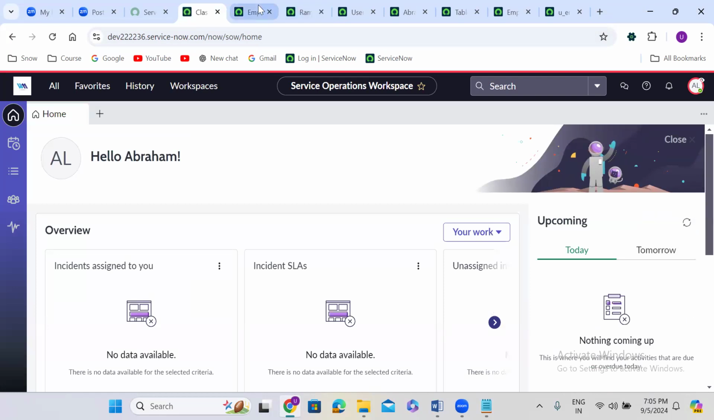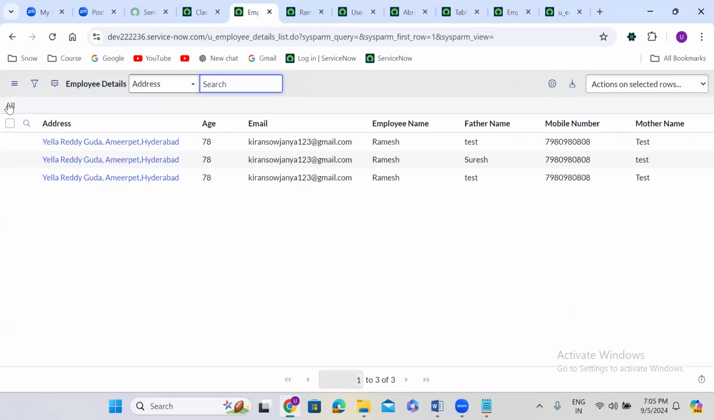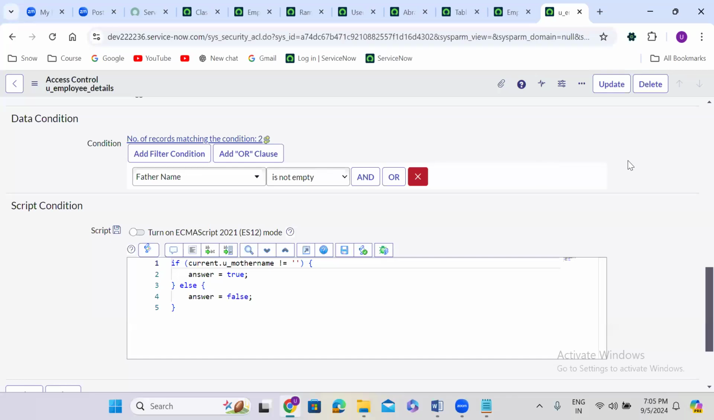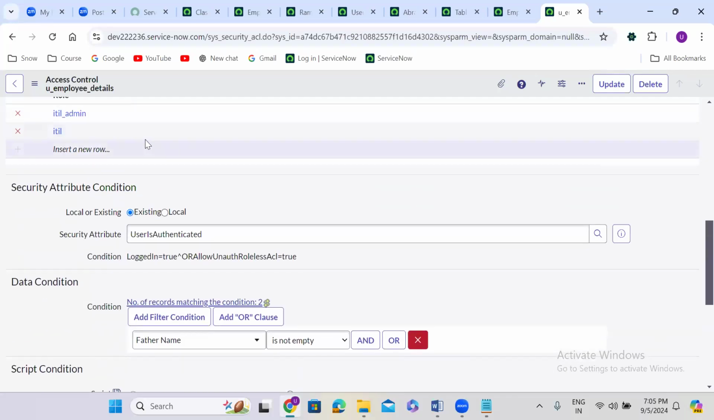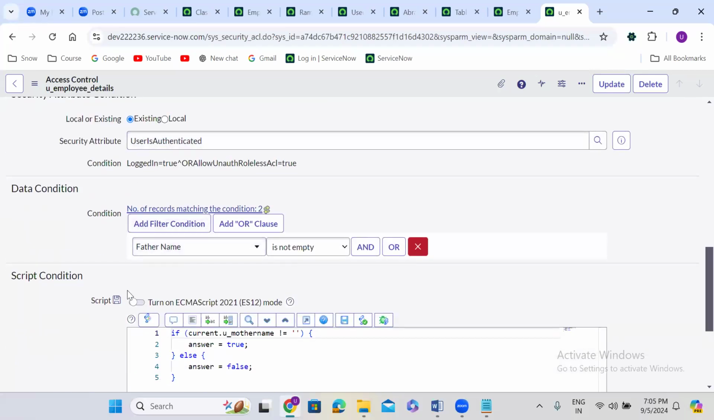Now Abraham Lincoln can see 3 records now. Why is he able to see 3 records here? He is able to satisfy these 4 conditions. He is able to satisfy role, he is able to satisfy security attribute condition, he is able to satisfy data condition, he is able to satisfy script condition. That is why he is able to see only 3 records. So if he satisfies all these 4 conditions, only those records he can see.